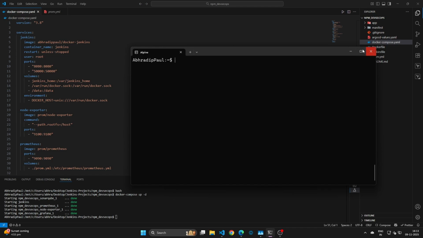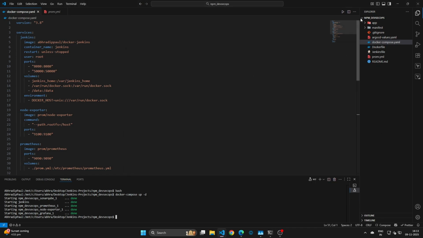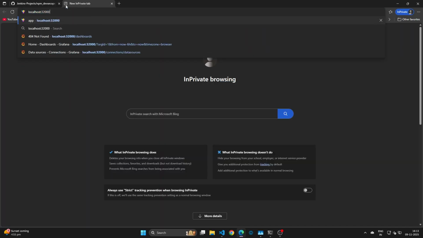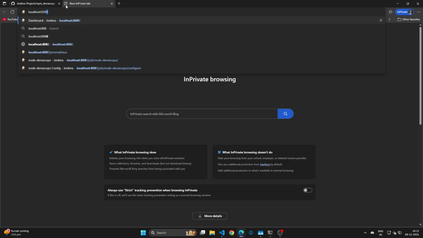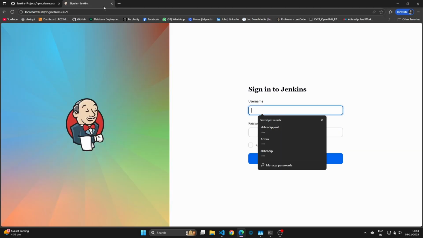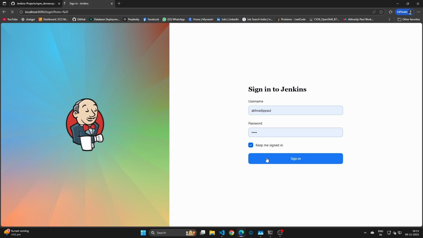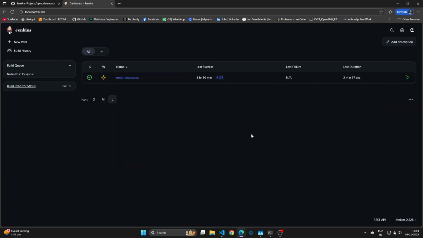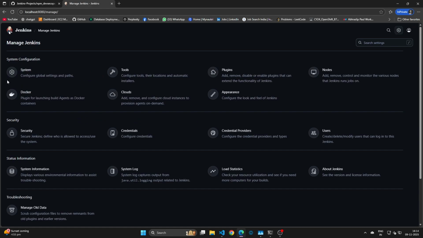Now you can access Jenkins from here. If I go to port 8080, this is the Jenkins container, the Jenkins dashboard. You can see this is the dashboard, and this is the project. Before I show you the project, I want to show what configuration I have done.